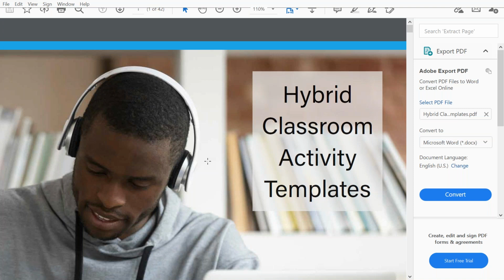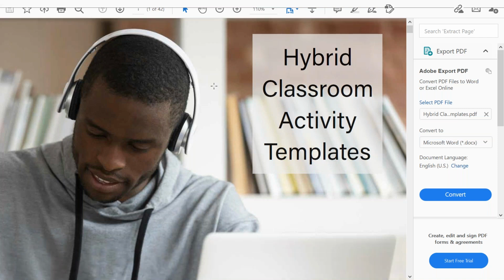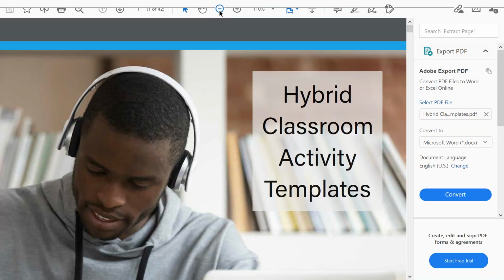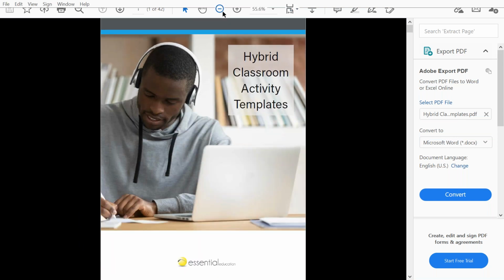Okay, thank you. Okay, so I breezed through in the teacher toolkit this hybrid activities template. Let me just scroll through this. If I zoom out just a little bit here, there we go.